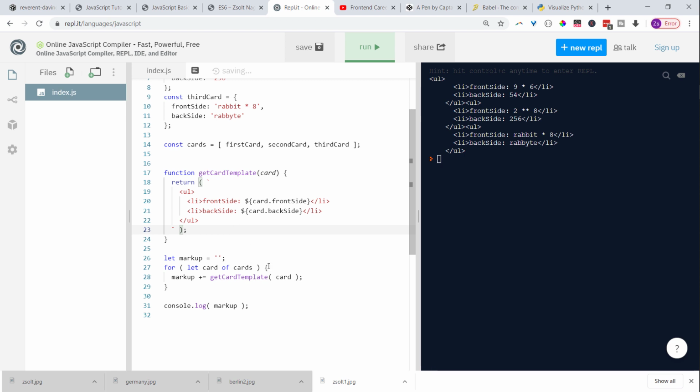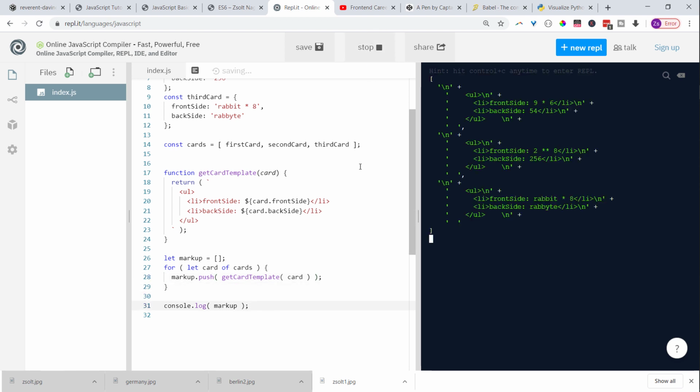Alright, so we have the card of cards, markup, and so on. We have another solution, and this is a more common type of solution. So we have markup as an empty array, and instead of adding this to the string, we can just add it to the end of the array. So if we added markup.push, we will do exactly that. So this is markup.push, and now we would have an array instead of a string.